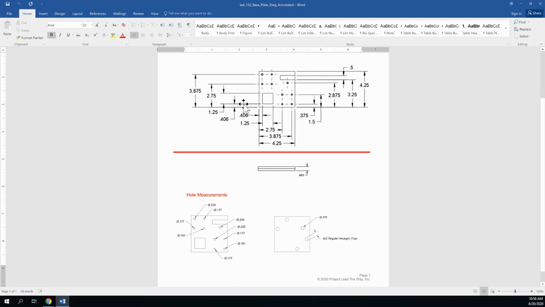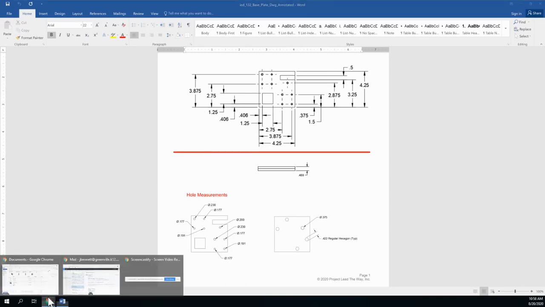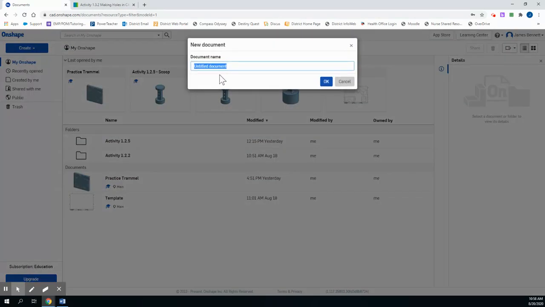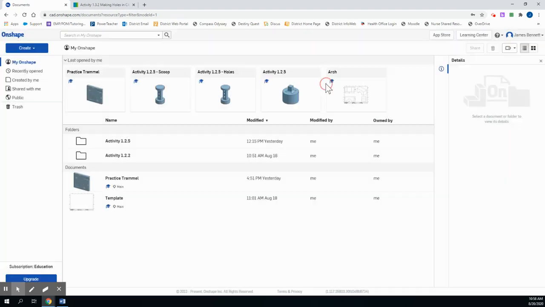Now this is going to be one of the most complex figures we've created, but all of the data that we need is here. We're just going to take our time and move our way around the object to make sure we've got all of our dimensions. Now going back over to Onshape, we're going to make sure that we have used a new part, going to Document, and we're going to call this one Trammel Base. This will go into activity 1.3.2, so you should create a folder for this part to make sure you stay organized.